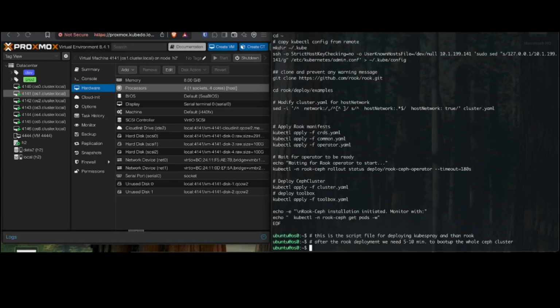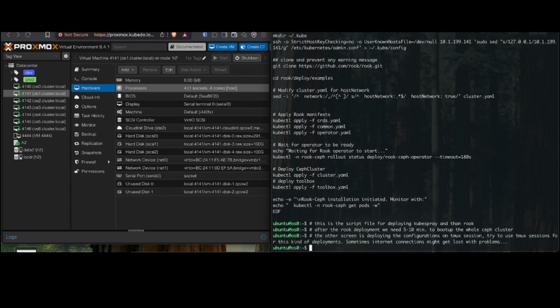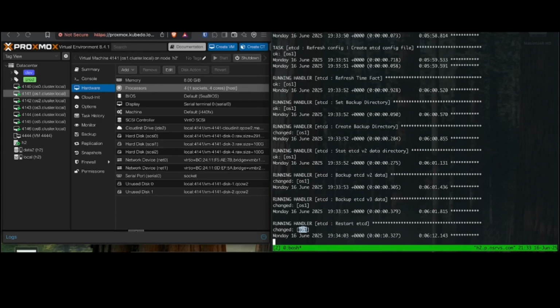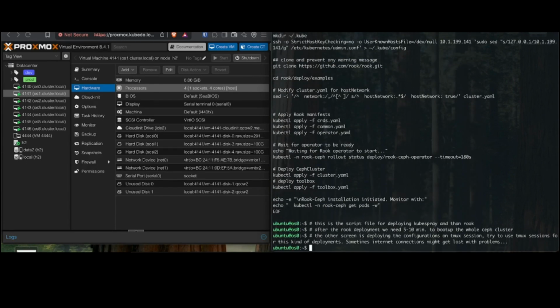The other screen is deploying the configurations on Tmux session. Try to use Tmux sessions for this kind of deployments. Sometimes internet connections might get lost with problems.